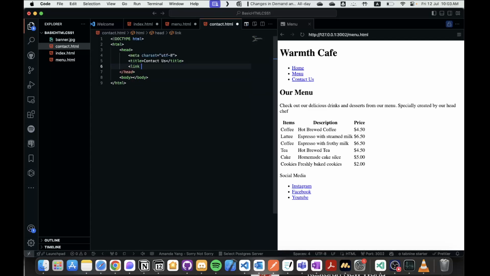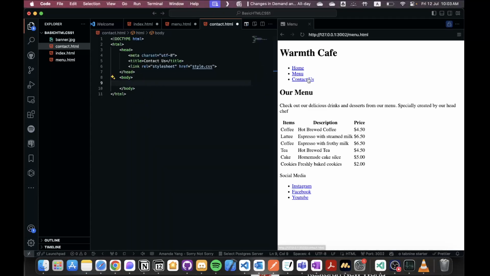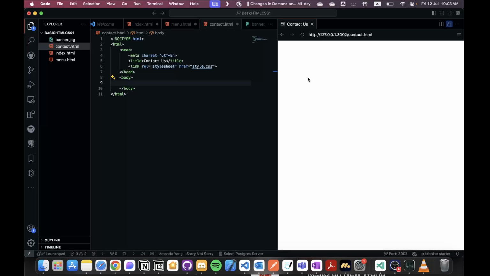and then a link, and this goes to style.css. Okay, let's close this. Okay, in our body we want a form in order for them to send us a message and for them to contact us.